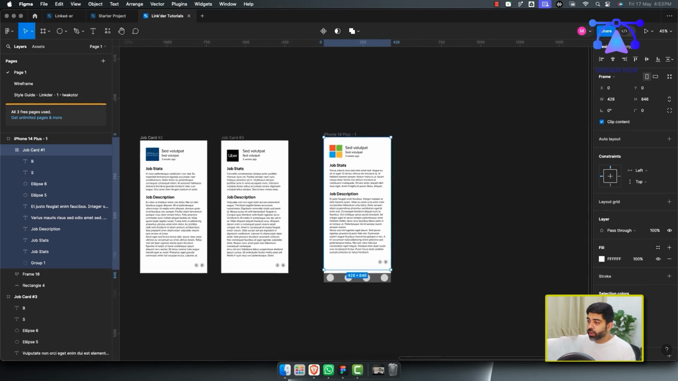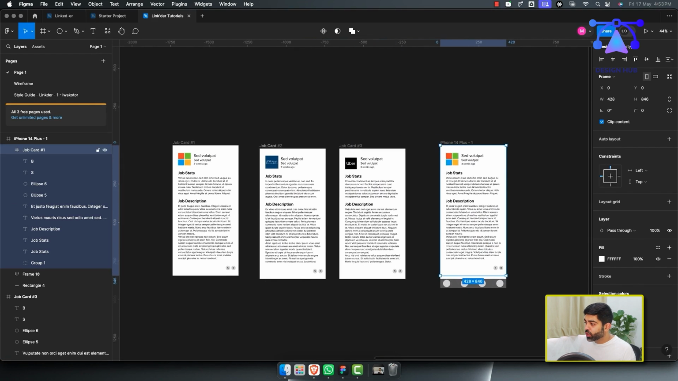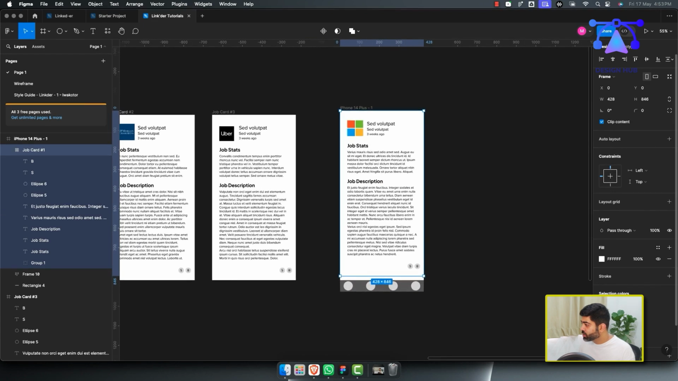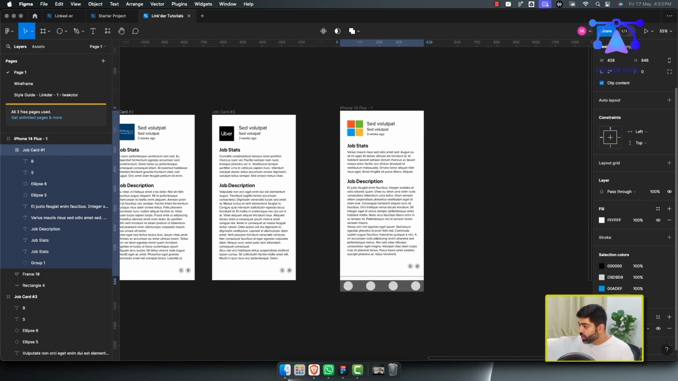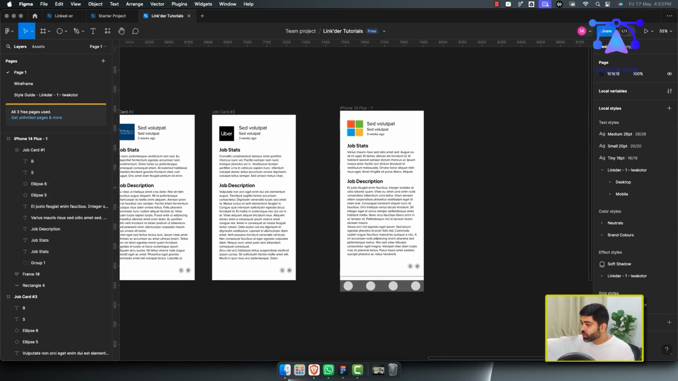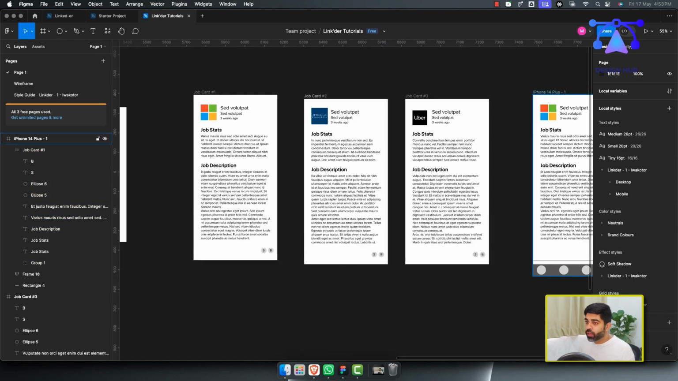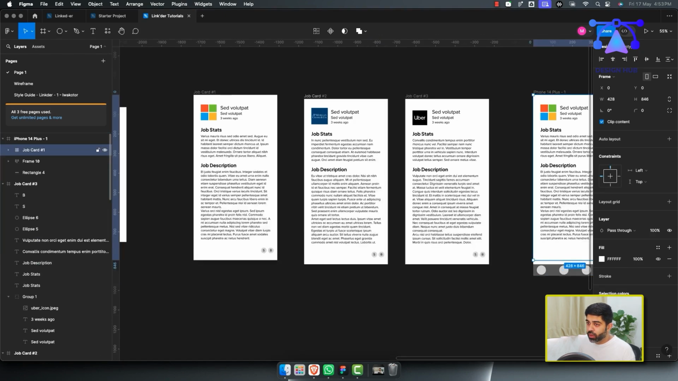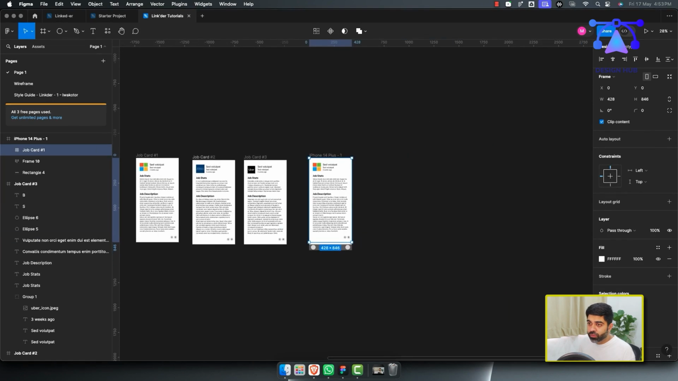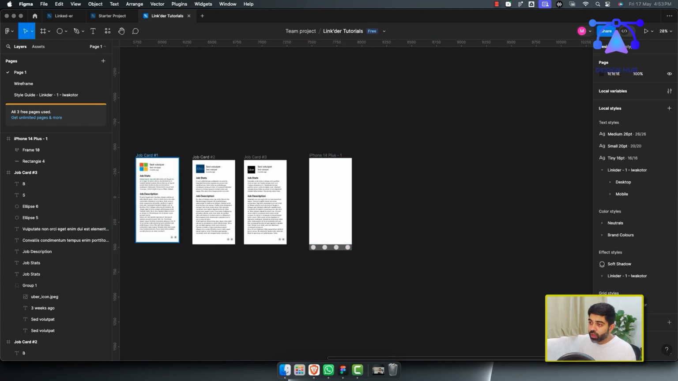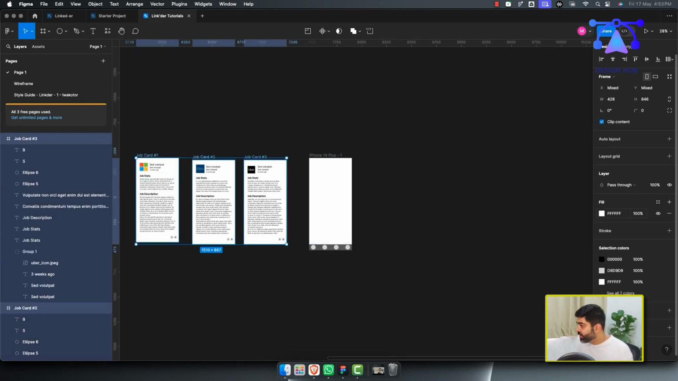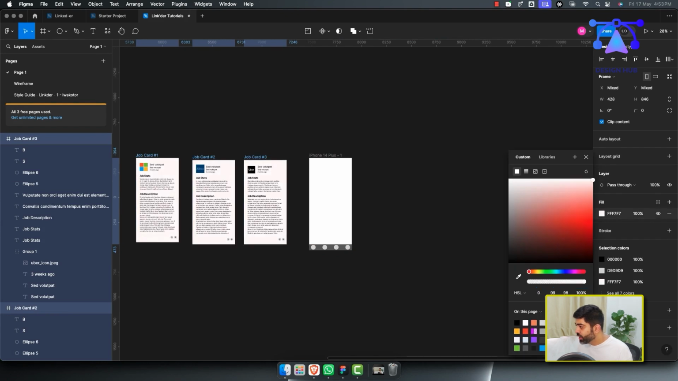Yes, so this is how it looks like. Maybe I can just give it some sort of a shadow so it looks somewhat different over here. A drop shadow looks good. Maybe we can also put in a slightly different color over here. So instead of putting this right over here, for all of these job cards, let's just give it a slightly different tint of color. Maybe something like this.